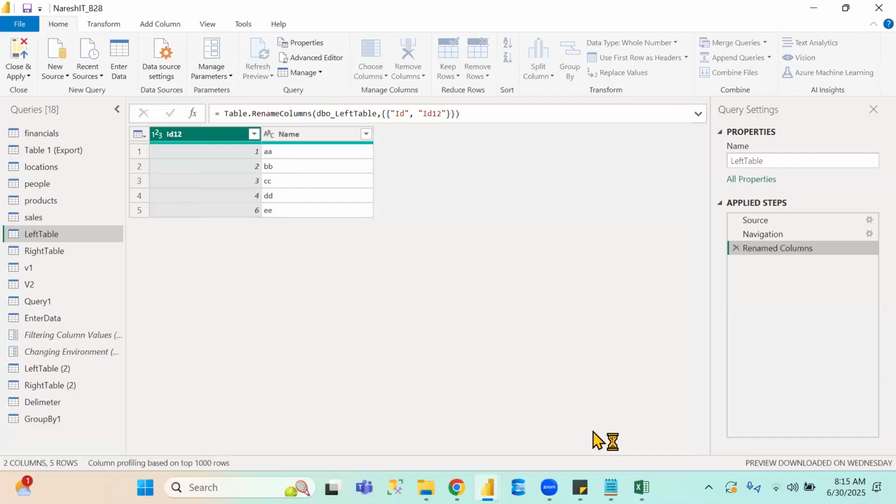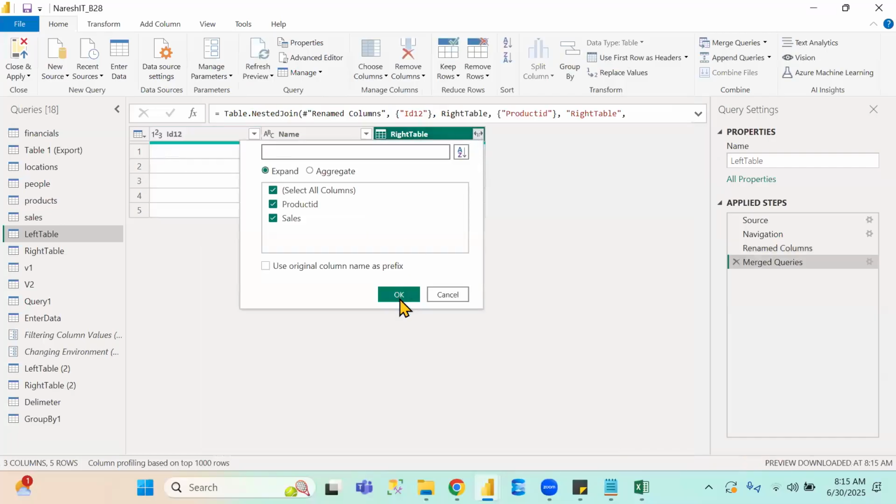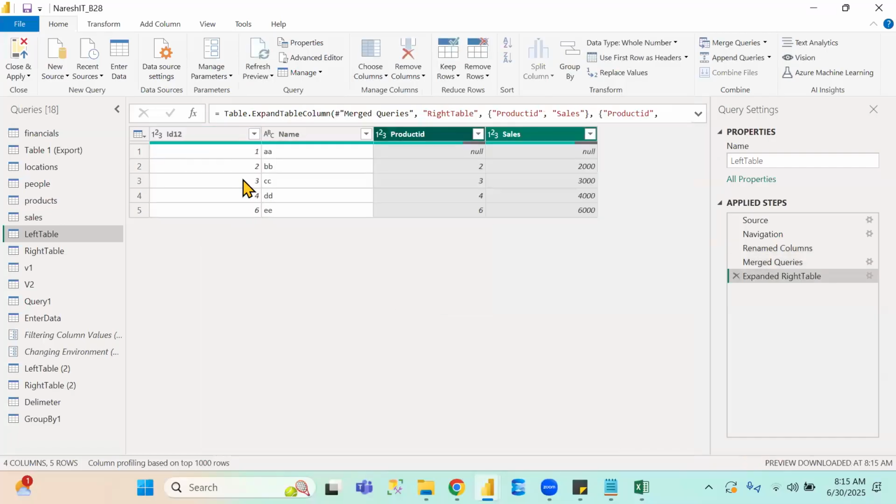See here. 2, 3, 4, 6 related only. One is not available in the left table. Sorry, one is available in the left table, but in the right table it is not available. What will it display? SQL also does the same thing, right?